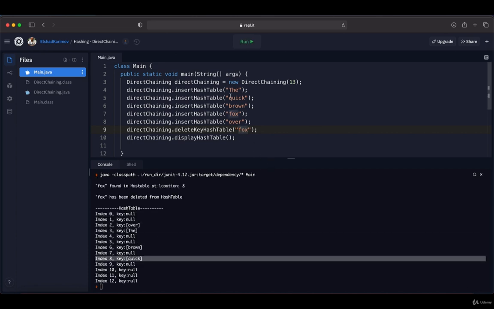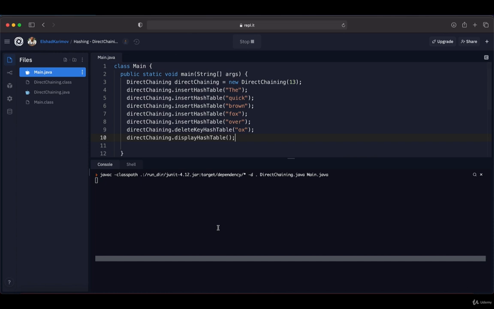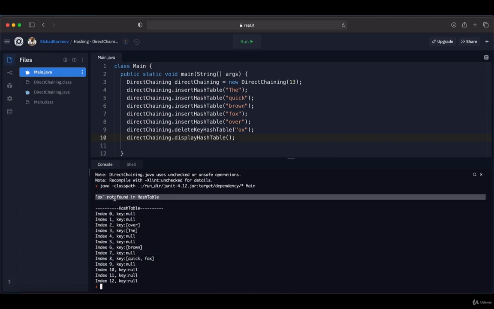So for example, instead of deleting the words that we have in our hash table, if I put, for example, Ox over here and run, you'll see that our hash table will not change and it's going to print out saying that Ox not found in our hash table. So everything remains the same in our hash table. Now with this, we have successfully implemented the delete method in hash table in case of direct chaining. So hopefully everything is clear about this method also.